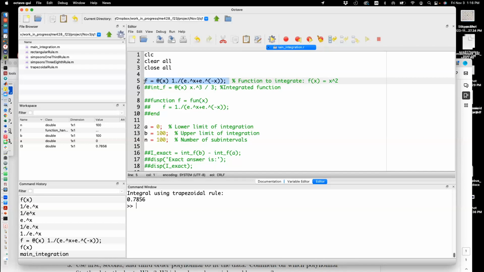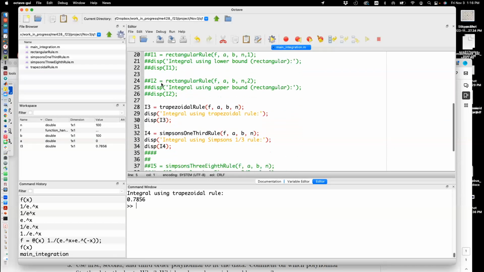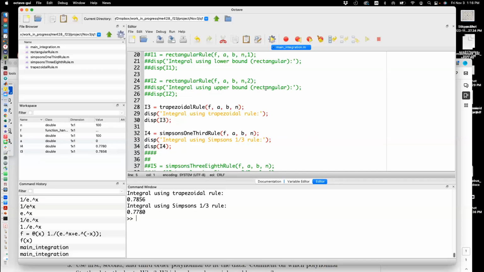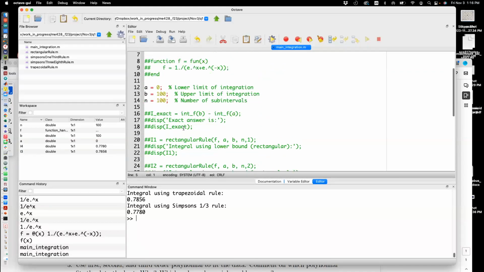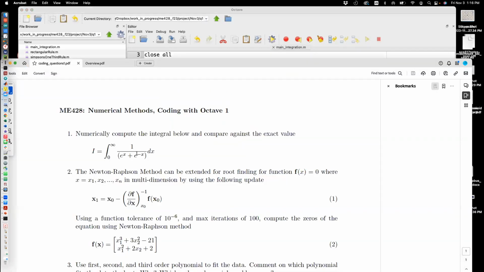Yes. Main integration. Okay, so now I just change to Simpson's rule. 0.7780, looks like there is some change in a decimal place. I don't know, but there's no clue, right? We don't know what the correct answer is. So how would you know? Do you know if you can integrate? Do you know the analytical solution for this? Have you done this before?